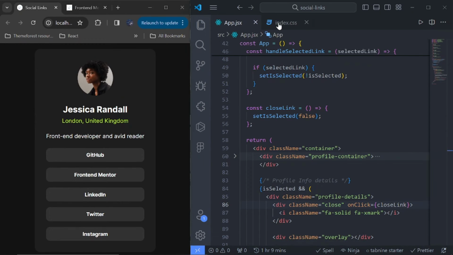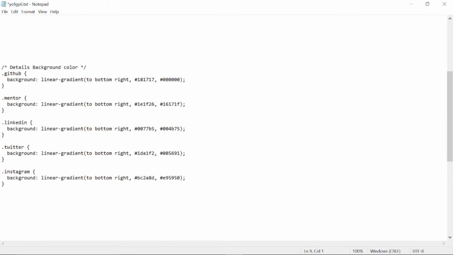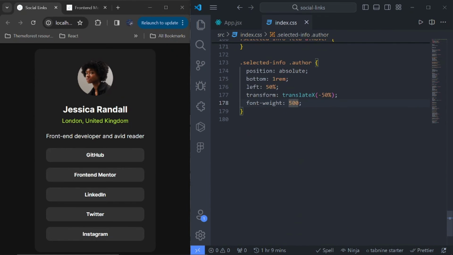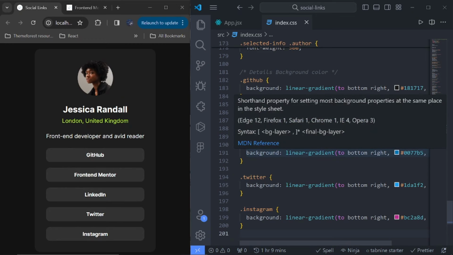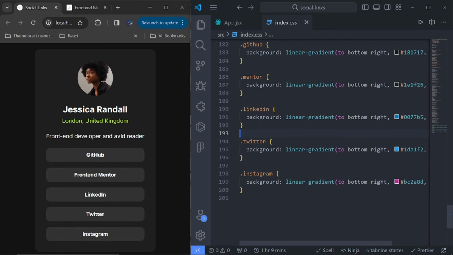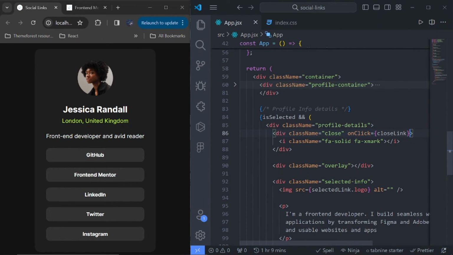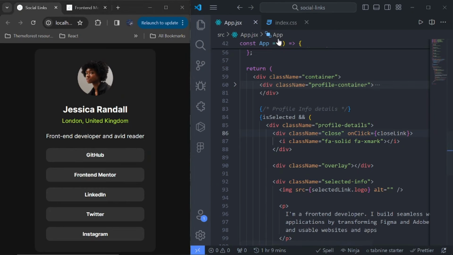So we need to go back to our index file, and again, I already have that right here. So let me just bring that in. Under this, we'll just paste it right here. This shouldn't work right now, but this is what we need. So we need to go back to our app file, and we need to do that whenever we click on this. So we need to check, if the selected link's name is GitHub, then show this GitHub class, for Frontend Mentor.